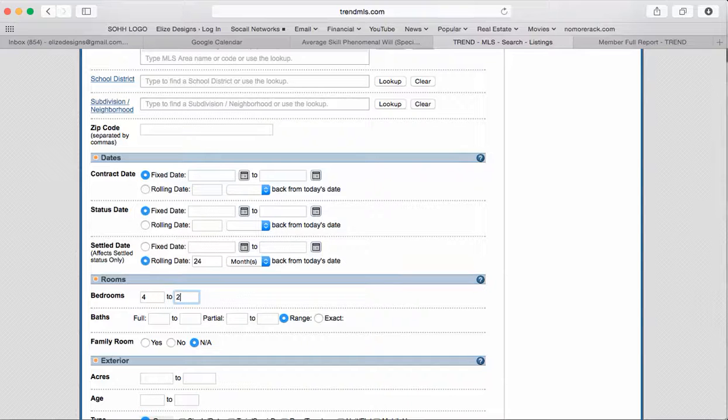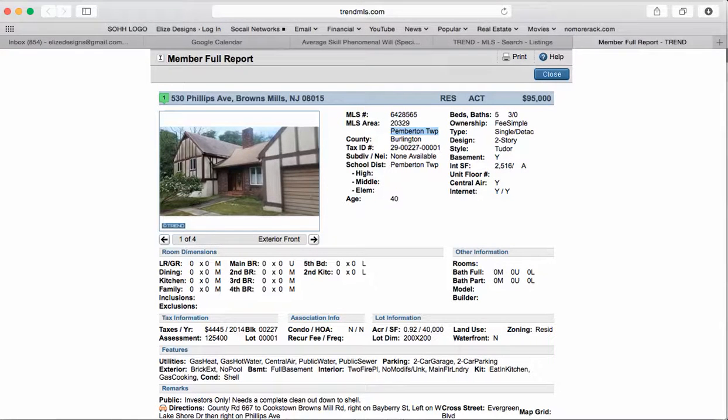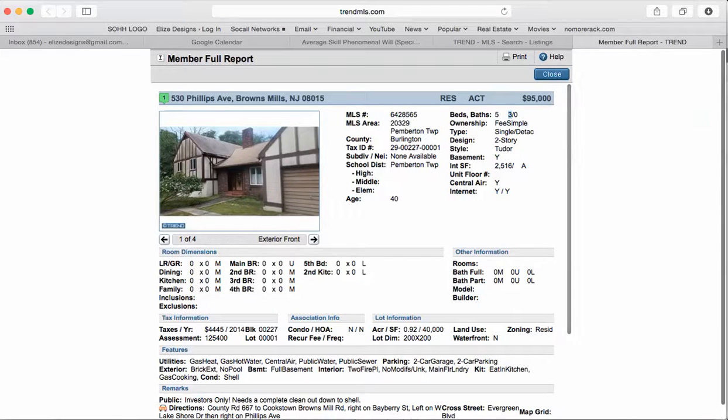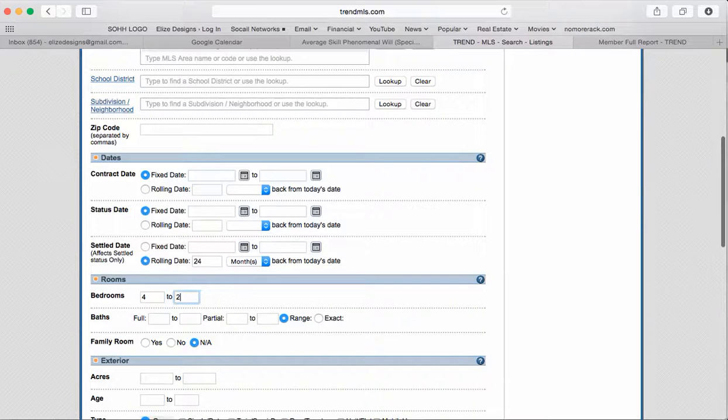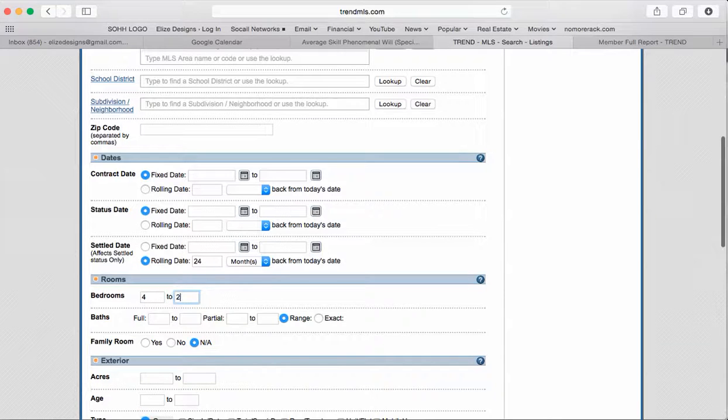Just stick to 2. But say this is a 5 and a 3. Say this was a 3 right here. The first number here means the full bathrooms. The second number here means partial bathrooms, but don't worry about the partial. If it's 3 and 1, you want to put a 3.